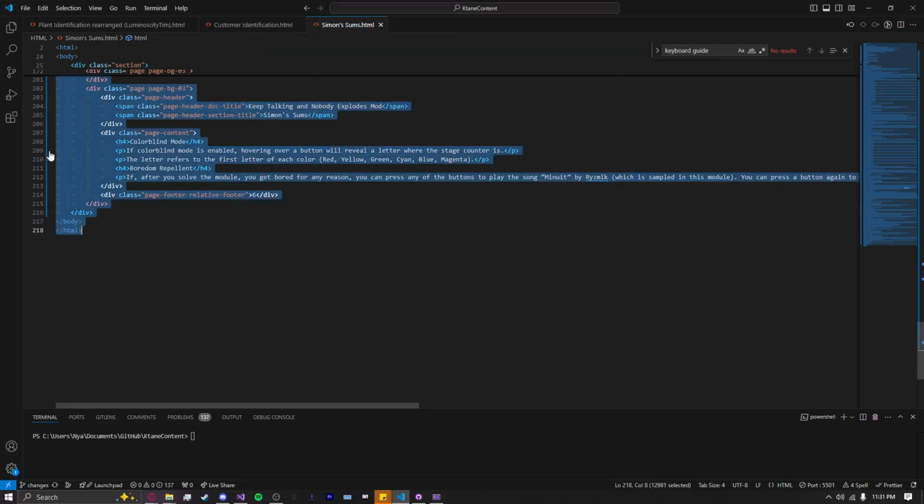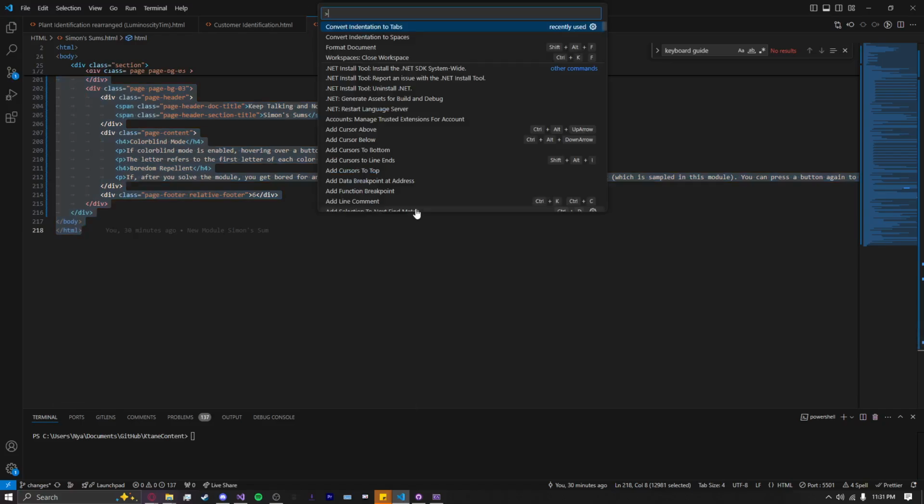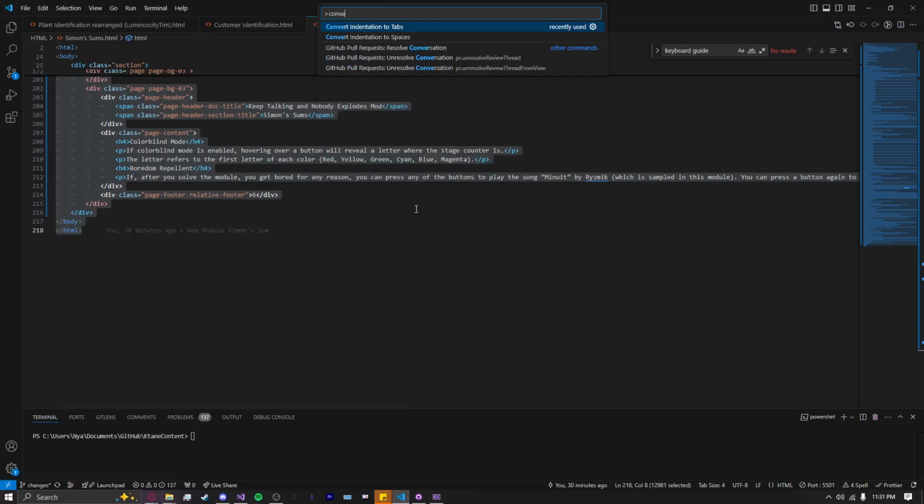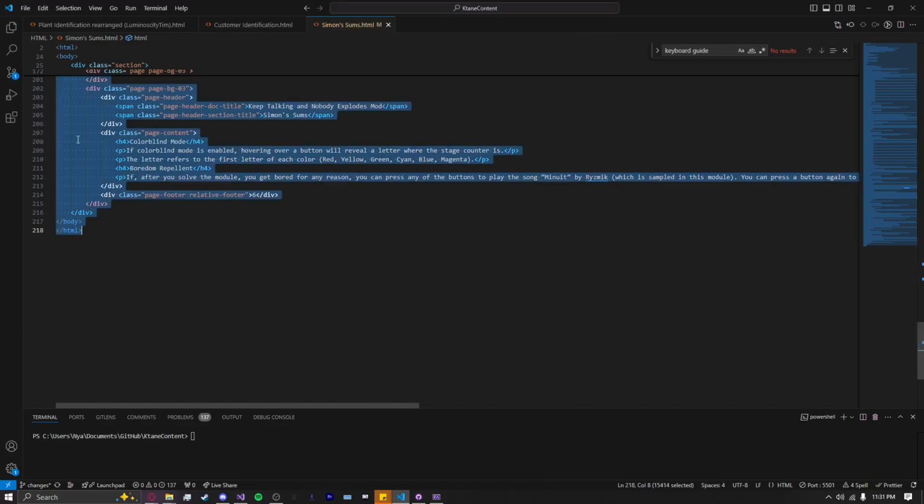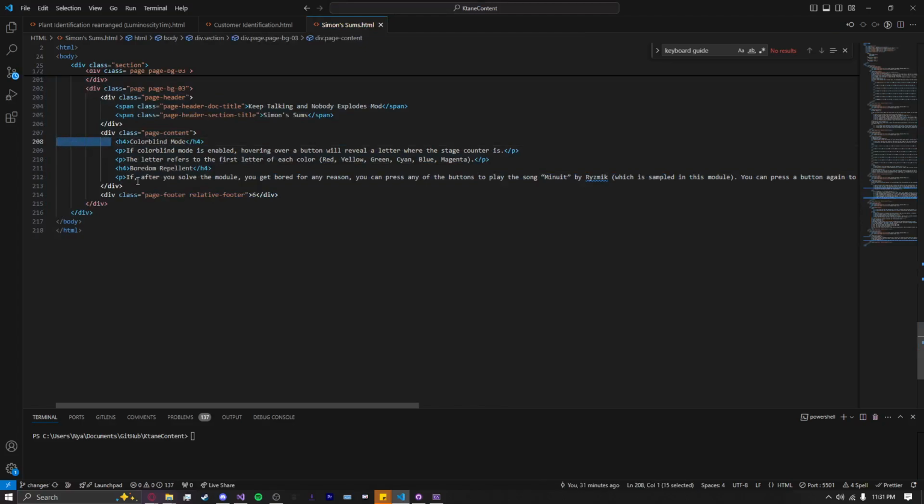Tabs will look something like arrows pointing to the right. Those are tabs, and you could change those by selecting everything and pressing F1. At least this is for VS Code. If you're using another IDE, I would just look it up, and you can type in convert, and then indentation, and then these two will show up. And since we want spaces, we just press enter, and everything goes back to the dots.